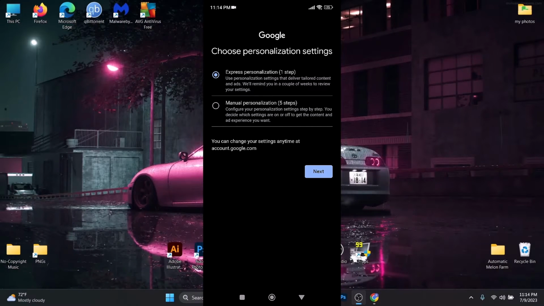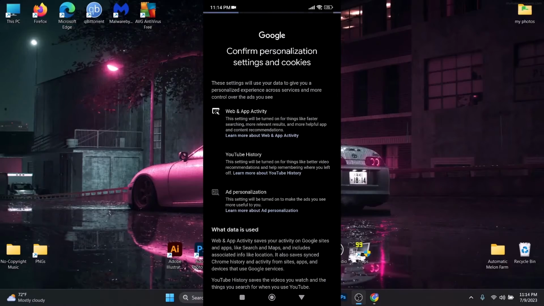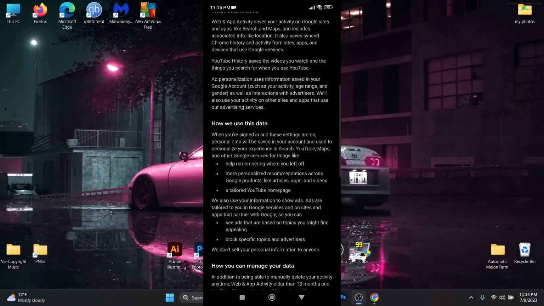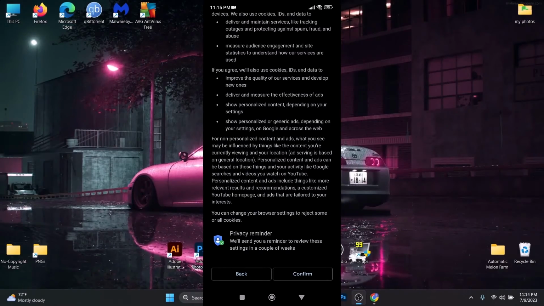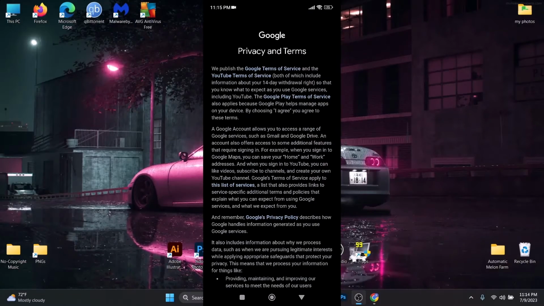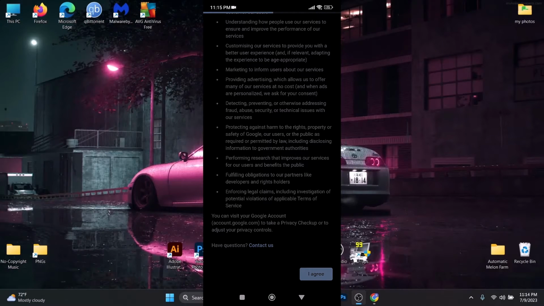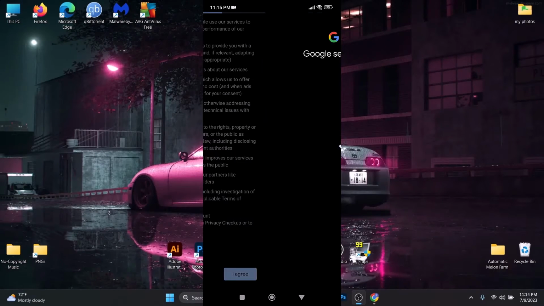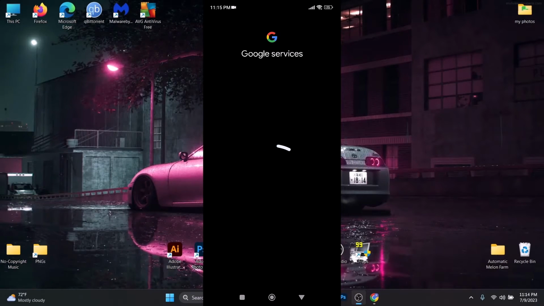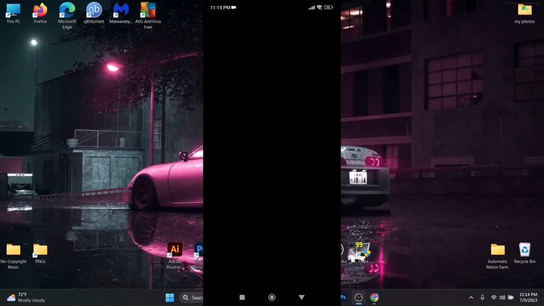Choose one of those. I will choose the first one. Some more ad personalization. Yes, you'll have to confirm this. Privacy and terms of service. I agree with them. Press on I agree. And Google services, checking information. One more time I will have to put my fingerprint. Damn it, how many times will I have to do that?